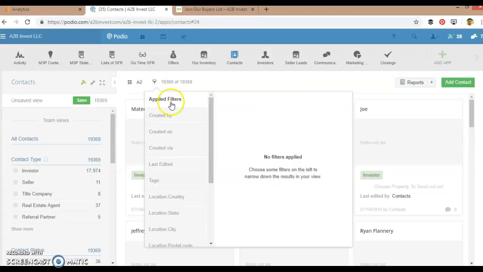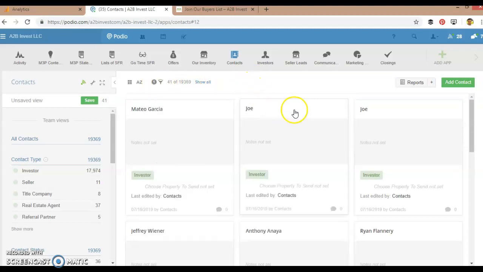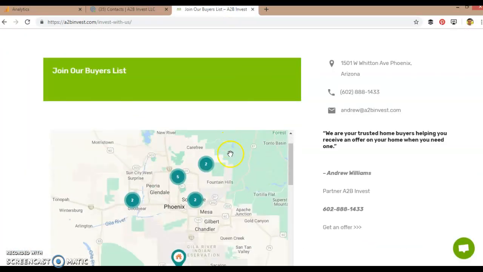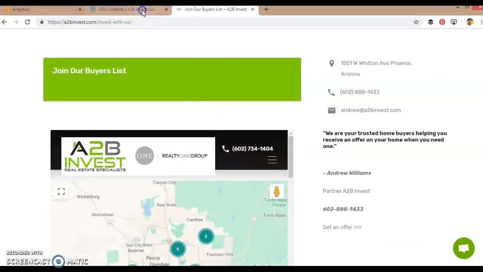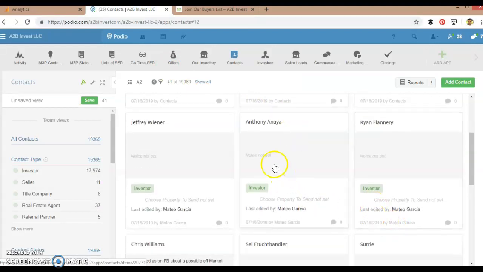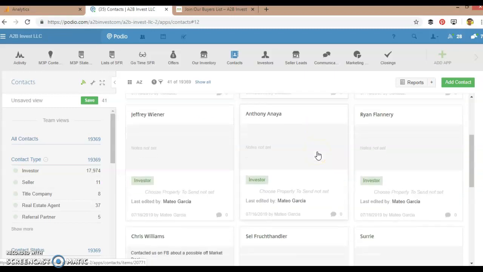I'm going to look over here at the past 30 days, how many people have completed this form, how many were manually added. So over the past 30 days, there's been 41 new contacts added. And what we can do is check out if it was created by contacts. That means this app created this contact automatically based off of this form being completed. Then there's other ones here that were contact added by myself.